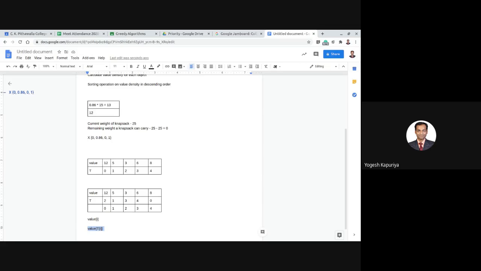Instead of that, you will maintain an index and look inside the index to find out which one is the highest value density object. So this was the purpose of why we are using indirect sorting instead of the regular or direct sorting technique. Let us now once again go back to the algorithm.